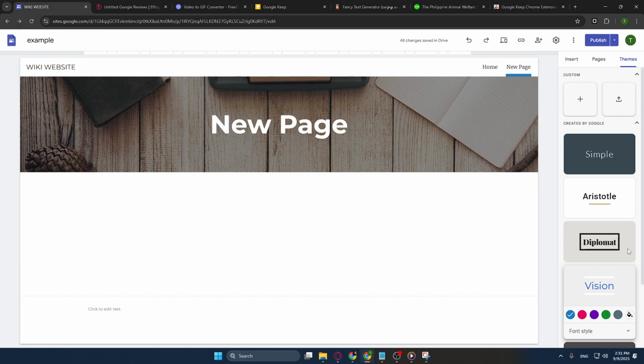To get started, we need to visit the Google Sites homepage. Simply open your preferred web browser and head over to the Google Sites website. Once you're there, you'll want to make sure you are logged into your account. This ensures that any changes you make can be seamlessly integrated and saved to your site.